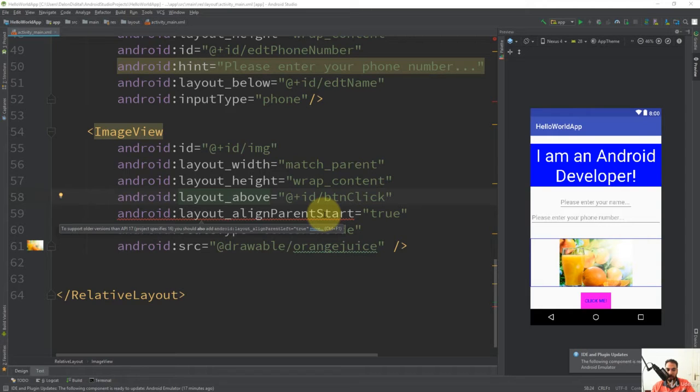Android Jelly Bean. But it says to support older versions than API 17, you should also add android:layout_alignParentLeft="true". So first, let me talk about this align parent. I told you that the parent is referring to the relative layout that contains this image view. So when it says align, it means that it is going to align our image view to the parent start.